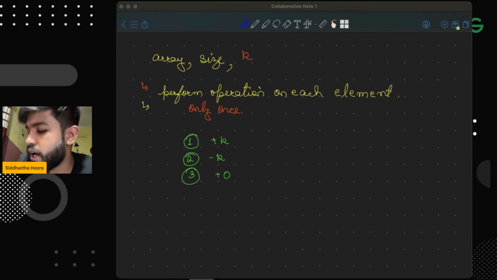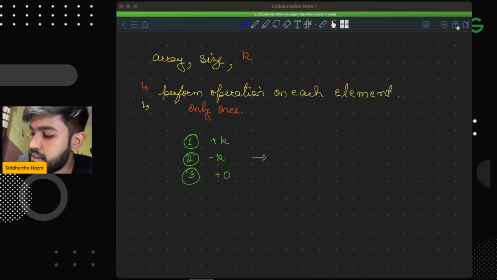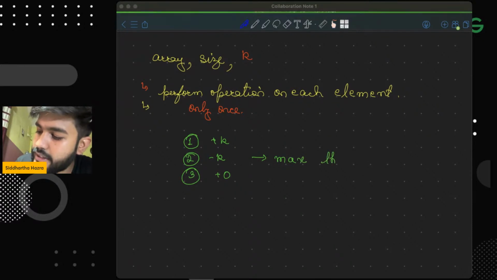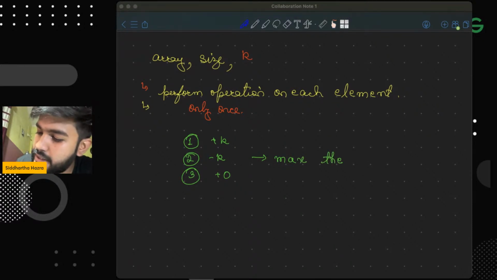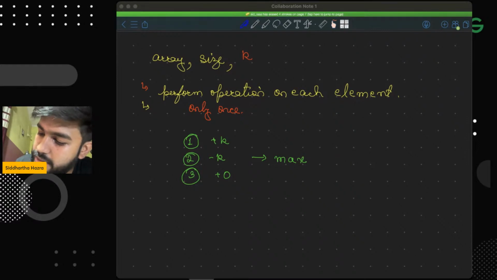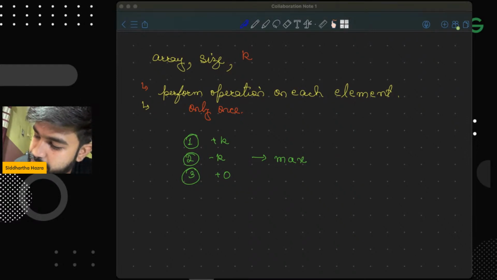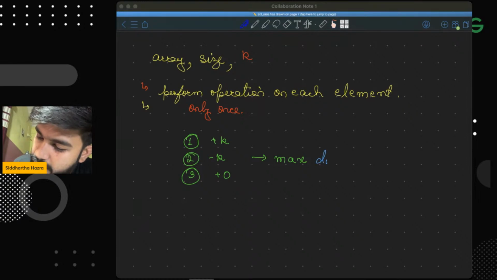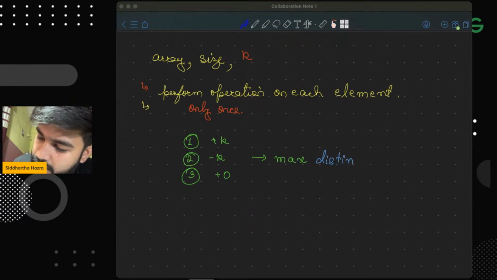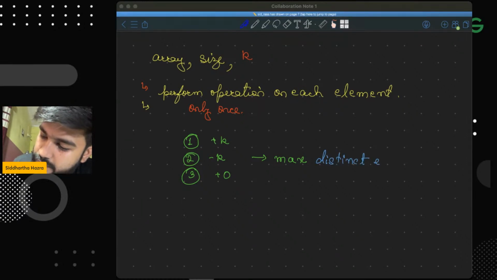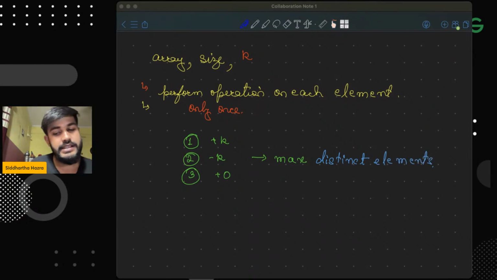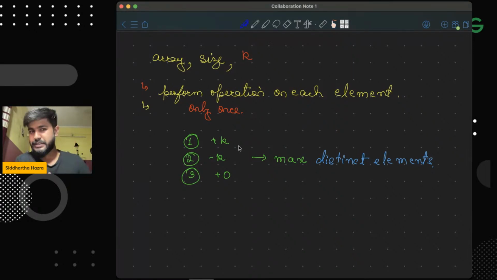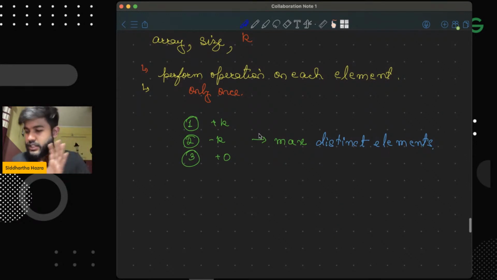And ये ऑपरेशन क्यों करना है? To maximize the number of distinct elements. Maximize the number of maximum distinct elements. Okay, this is our aim. So let me just sum up the whole thing, otherwise इसका greedy solution तुम्हें समझ नहीं आएगा.